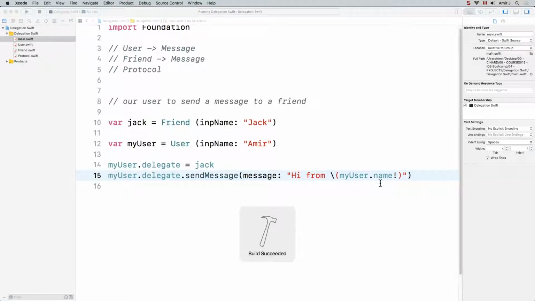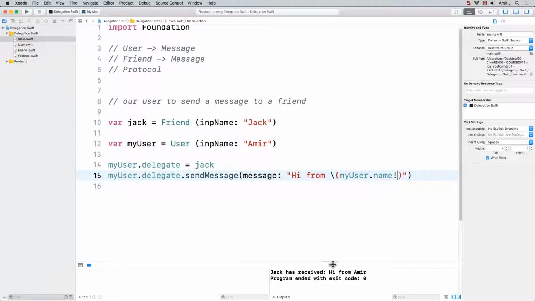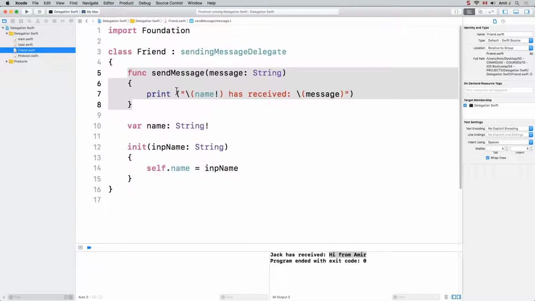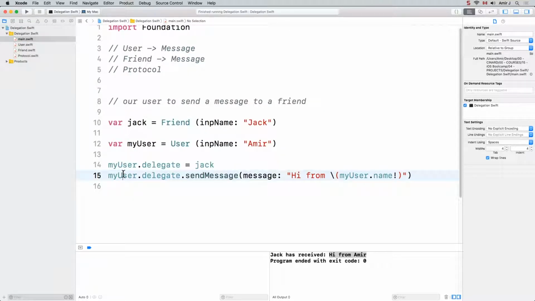And the moment it runs, if it all goes well, we will see Jack has received hi from Amir, and Jack is this object friend which has a function called sendMessage, which is this guy. This is the member of the protocol. So the only time that this thing gets called is if a delegate or a protocol delegate calls it. And in here I have said, well, this guy, myUser, which has a variable called delegate, which has delegated its job to Jack, is sending a message, and that message is this thing.